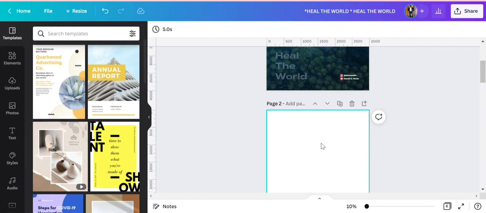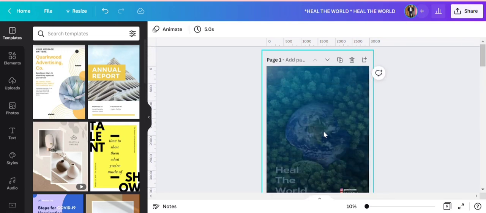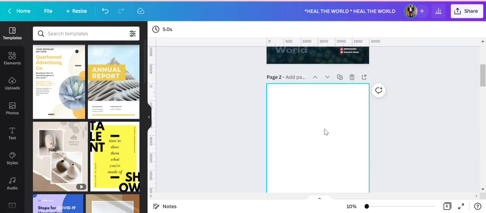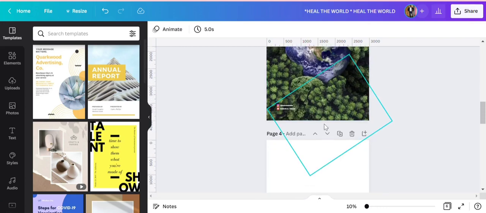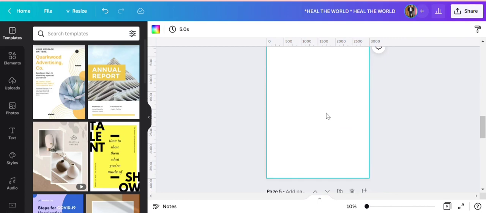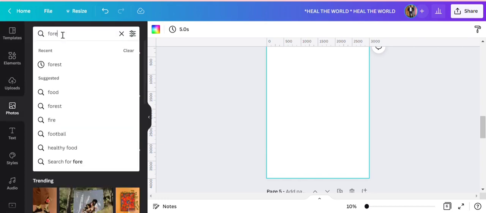Now let's just jump right into the tutorial. First, we're going to be starting with this, then we're going to move over to this. And I did this all in Canva, as you can see. Okay, now this is my canvas, blank page, and I'll go to photos and search for forests.